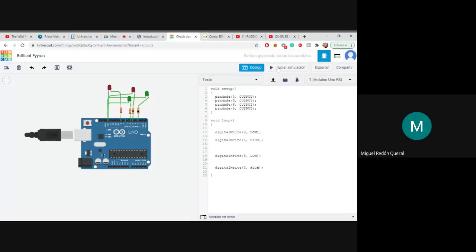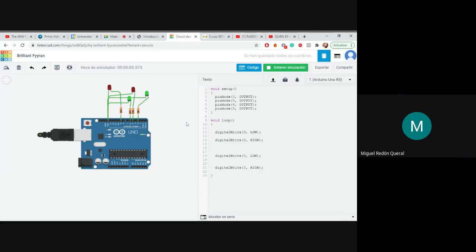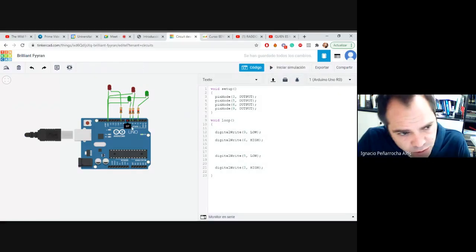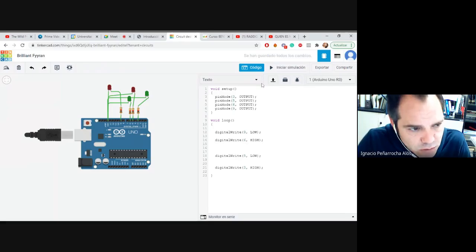Yes. Okay, so I have here my code and I make it like this and the green LED turns on. Okay, you have a lot of wires. Be careful, eh? You should use a proto board. It's better, I think.